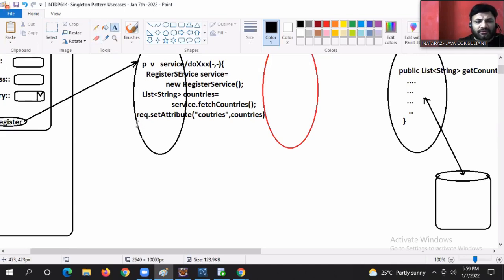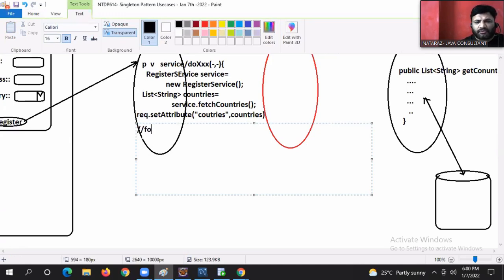Then RD dot forward to JSP. What is that? Register dot JSP. What is this? Request dispatcher. RD is equal to request dot get RD. Array, you know that. Register dot JSP. We are forwarding to that, guys. RD dot forward, request comma response.